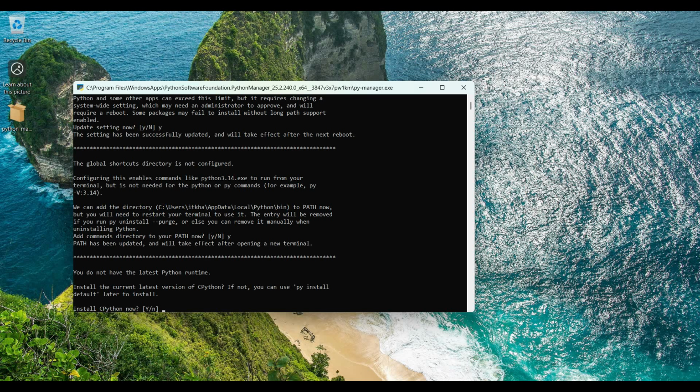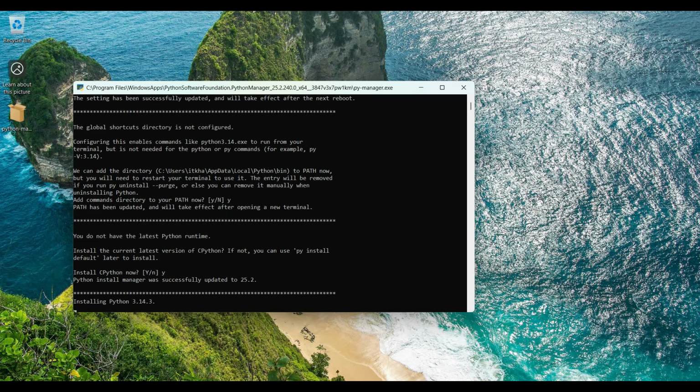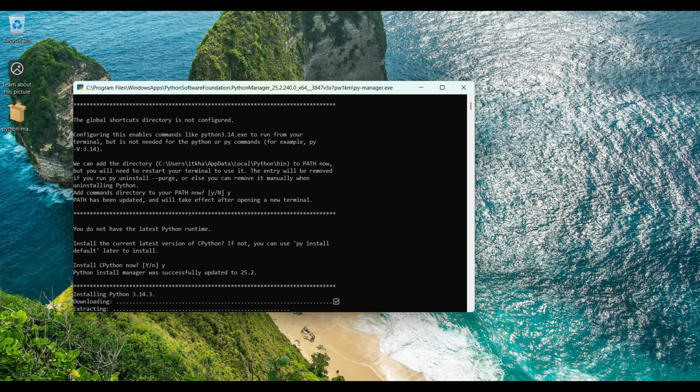And it also asks me to install CPI now. So I type Y from keyboard and hit enter. It will install Python 3.14.3 and it will be downloading. Now it will be extracting files.